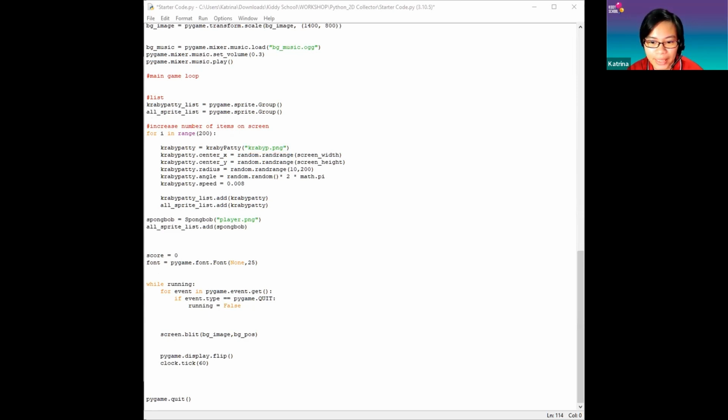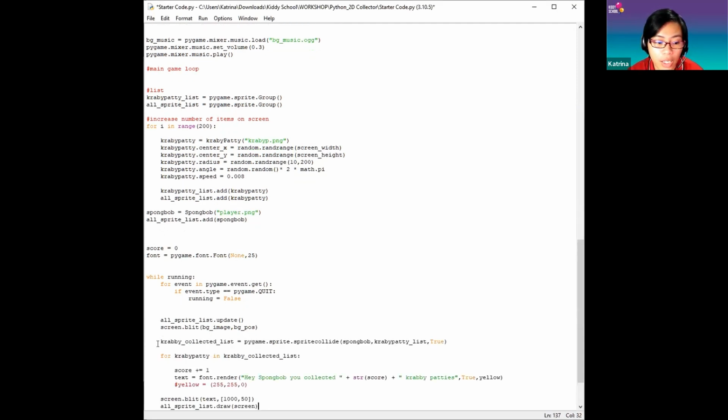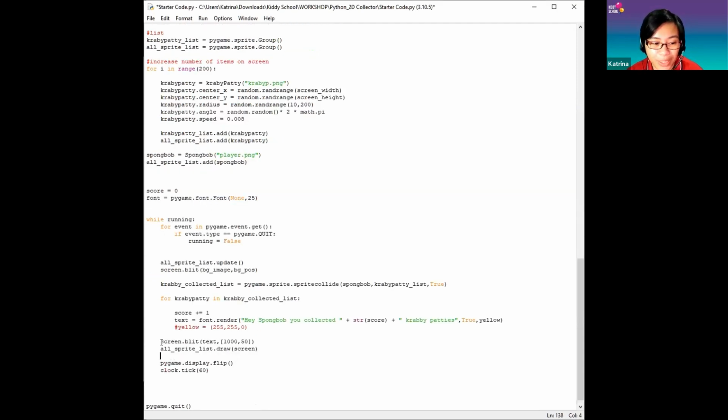One more code we're missing: all sprite update. This is for updating all the sprites that we have, Krabby Patty and SpongeBob, because we just added them. Okay, and lastly, don't worry too much about the code. We are not going to discuss it line by line. All you need to know is the concept: what are the variables, the randomization, the classes.